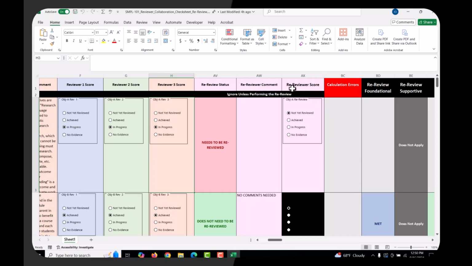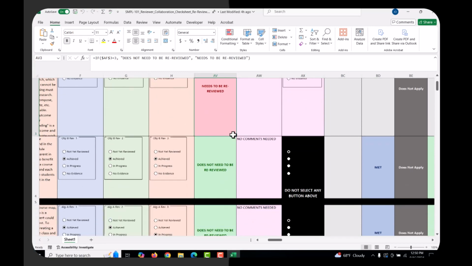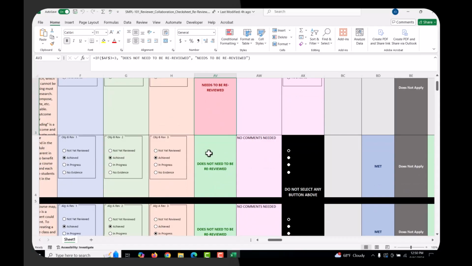In this review, we'll concentrate on the criteria in red that state needs to be re-reviewed. If the criterion has passed, it will show in green and will state does not need to be re-reviewed. Do not score these, as the spreadsheet is set to carry over the results into the scoring area. In addition, it will show no comments needed, and the cell to the right will be blackened out and have the notation do not select any button above.